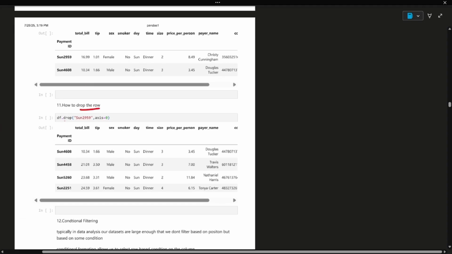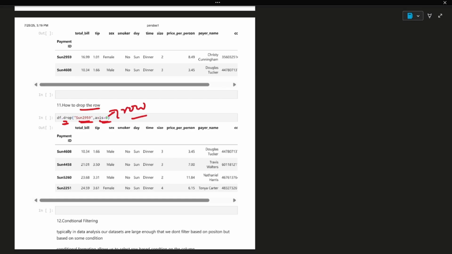How to drop rows? Drop by using the drop function, applying the row name with axis 0. Axis 0 means rows here. After dropping the row of Sun 2959, it will give output starting with Sun 4068, with different column names.